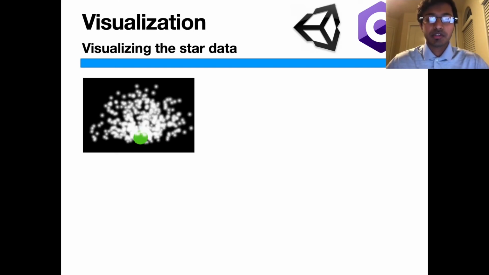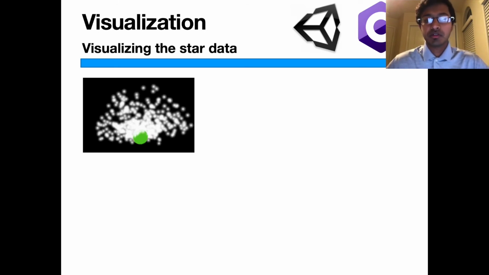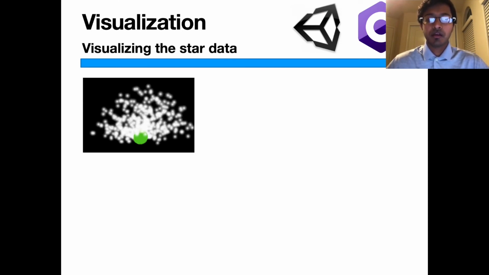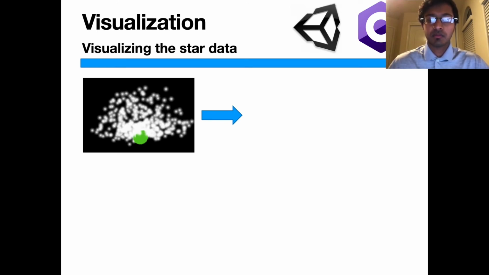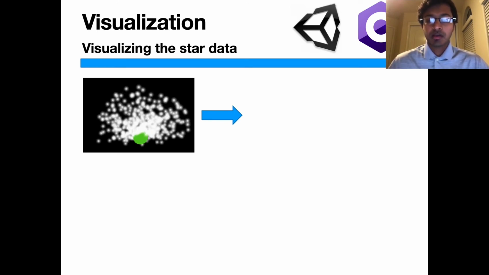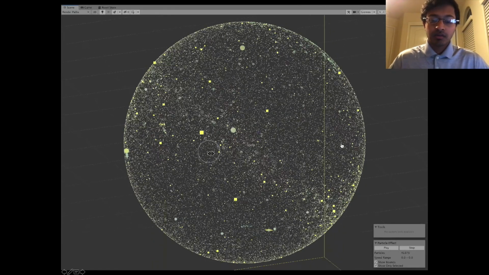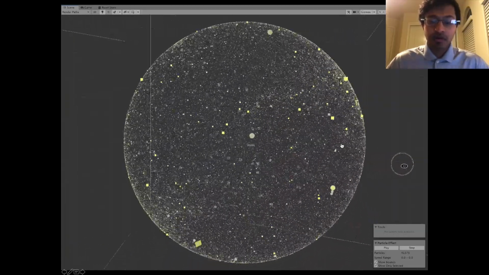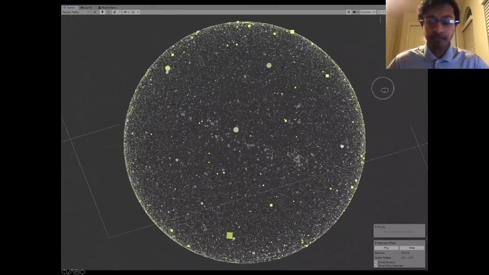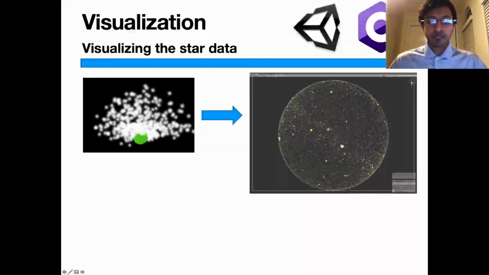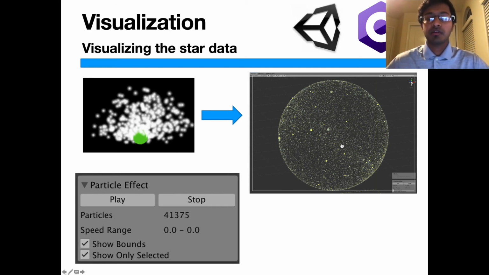But what I found out was that each particle has a physical size property, position, and color that we can change. So what I've done is take the data that we've seen in the previous slide and hook it to each particle, which ended up giving us this. What you see here is every single star in our data set being plotted using the particle system in a 3D space accurately. We are displaying almost 41,375 stars in real time without any performance loss.